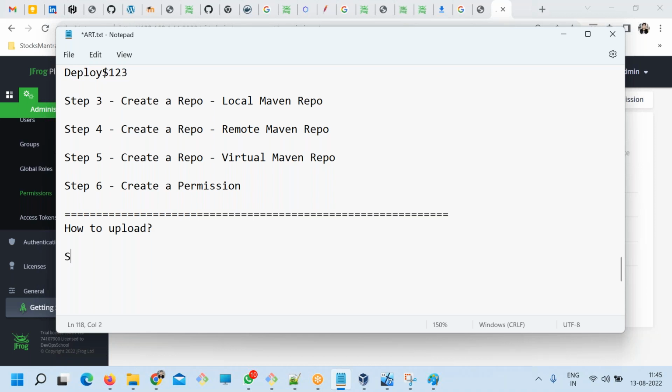So for uploading, step number 1, please understand this. Edit the pom.xml and add the upload repository to be uploaded. Now, what is a pom.xml? I forgot that. Anyone remember? Configuration file for a Maven project. Maven project, yeah. Pom.xml.